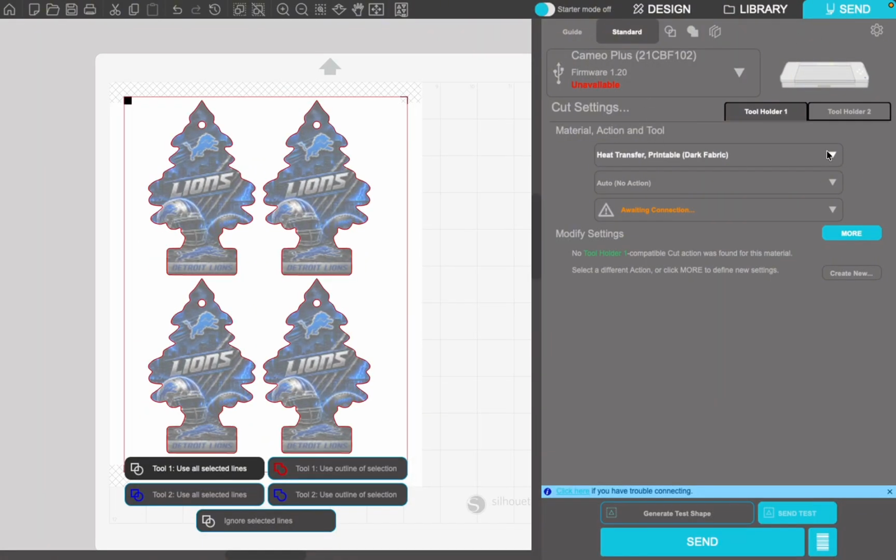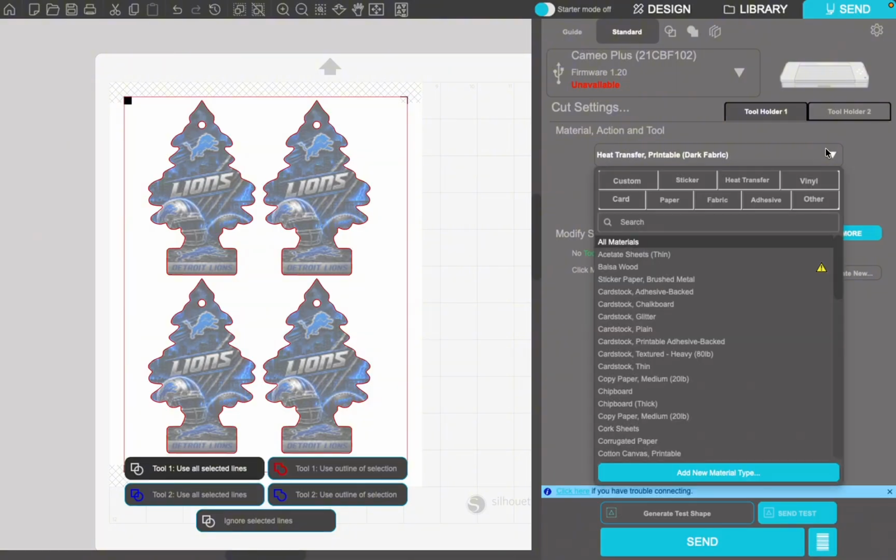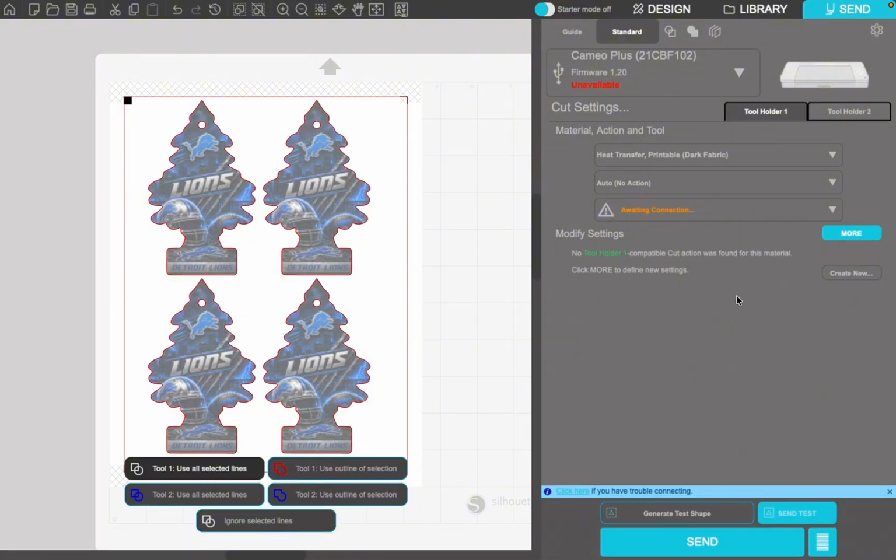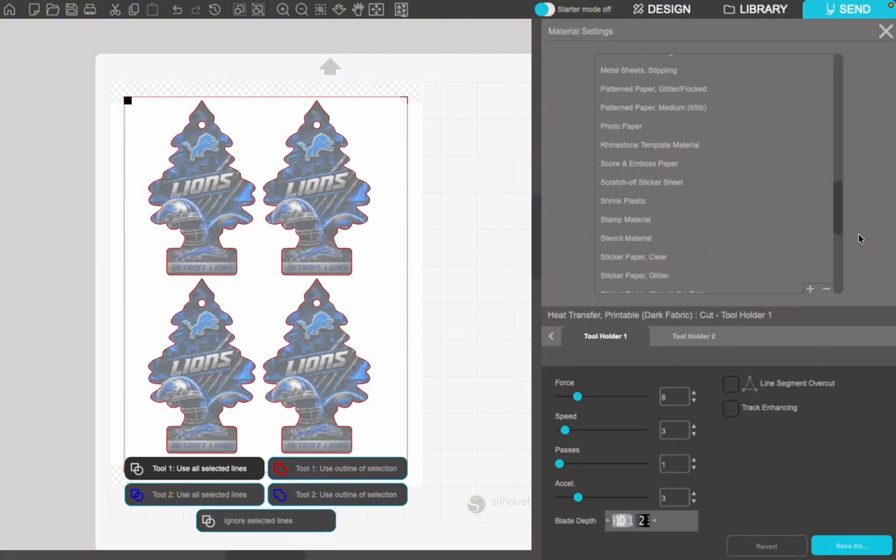I am not plugged into my Silhouette right now, so the screen looks a little different. What I'm going to do is go up to heat transfer and look for heat transfer dark. It's printable vinyl dark, so that's what I'm using. Go to whatever you are using. These are the settings. They're already set in the Silhouette. The only thing that I change is the blade. I put it up to 2 instead of 1.